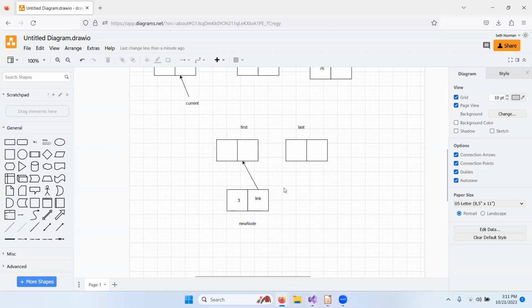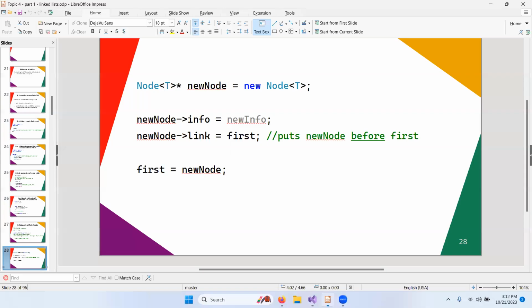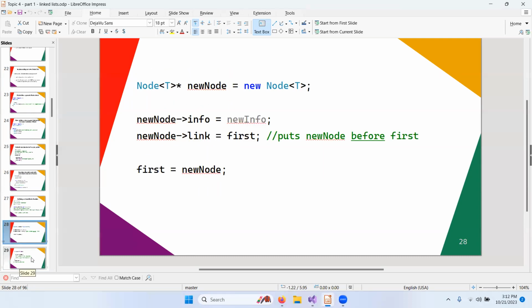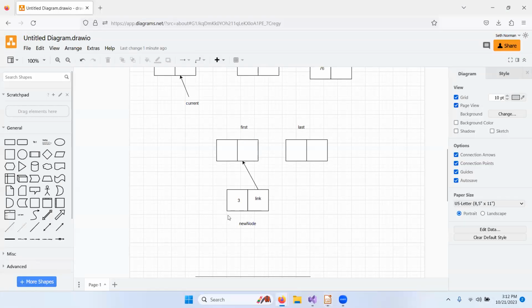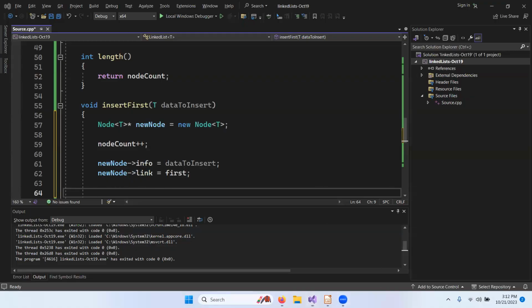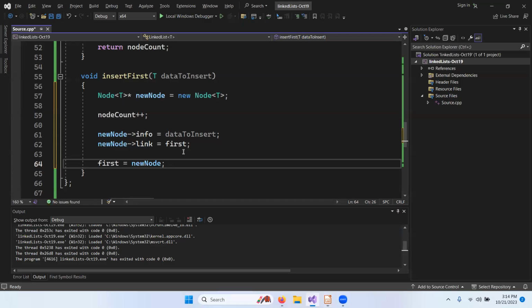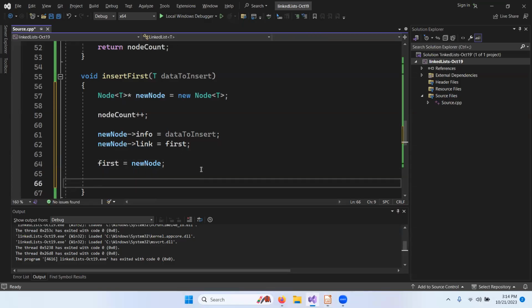And are we content with this? Is this all that we need to do? No. So first equal new node. What is this accomplishing? First equal new node. Okay, let's not over analyze the meaning of this. First equal new node, we'll step through the program.